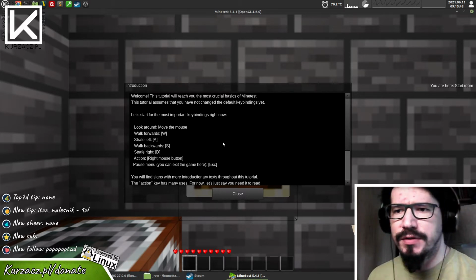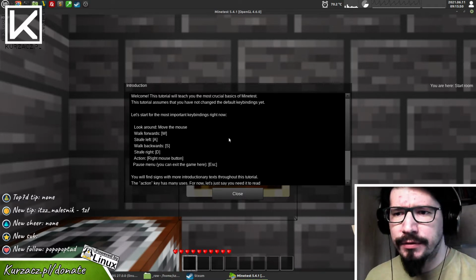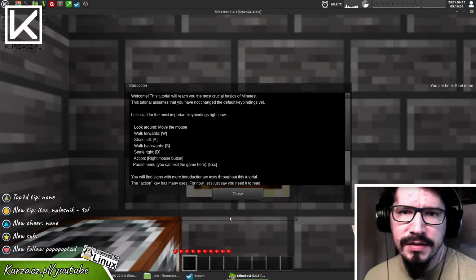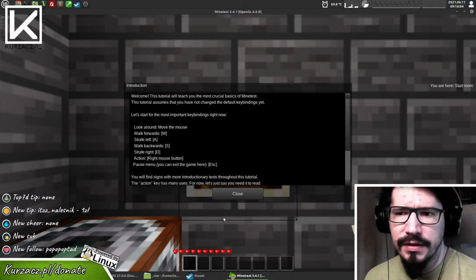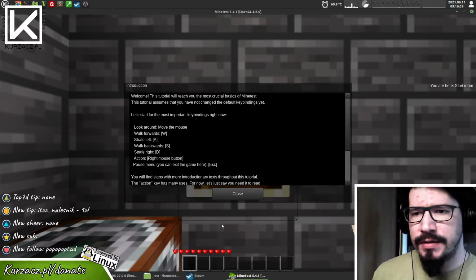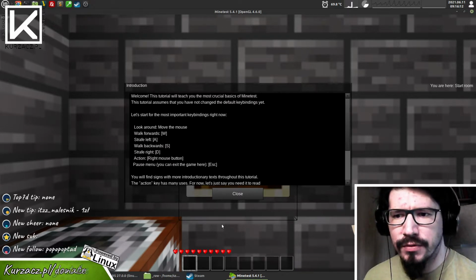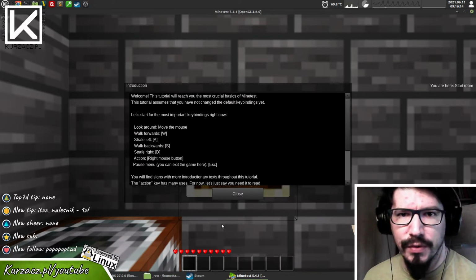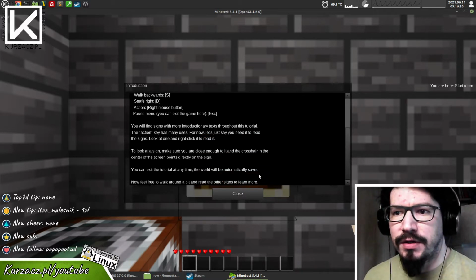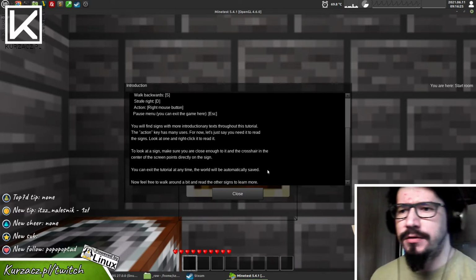Let's start with the most important key bindings now. Look around, it's just moving the mouse. Walk forward, W. Strafe left, A. Walk backwards, S. Strafe right, D. So a classic FPS key binding set for movement, W, S, A, D. Action is the right mouse button, and pause, you can also exit the game from the pause menu, is under the escape button. Escape key, exactly. You will find signs with more introductory text throughout this tutorial.